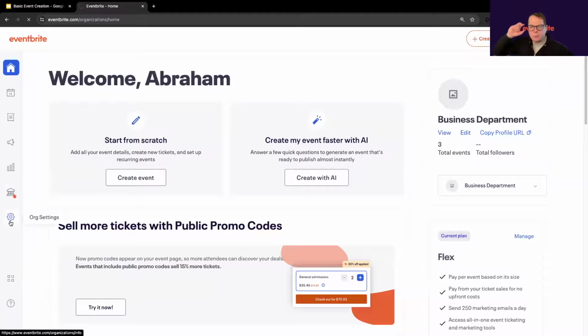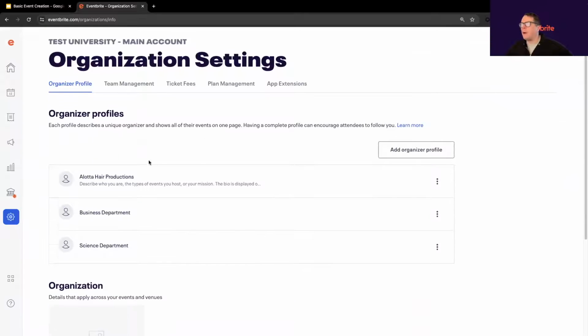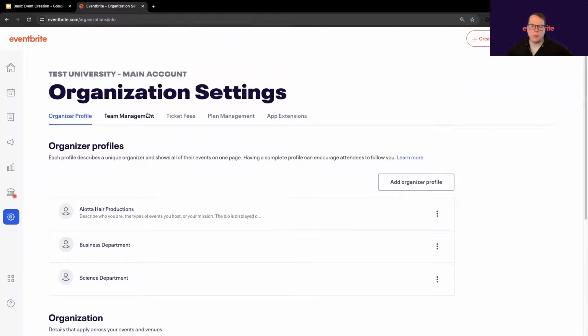Another summary from last week's session, the organization settings, that gear icon on the left-hand side. I do recommend completing your organizer profile. This is a public profile that describes who you are as a unique organizer, and it will show all your public events on one page.